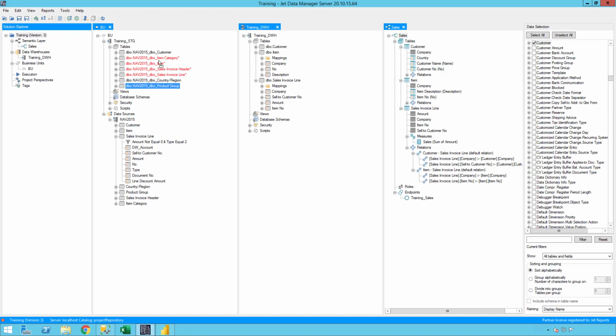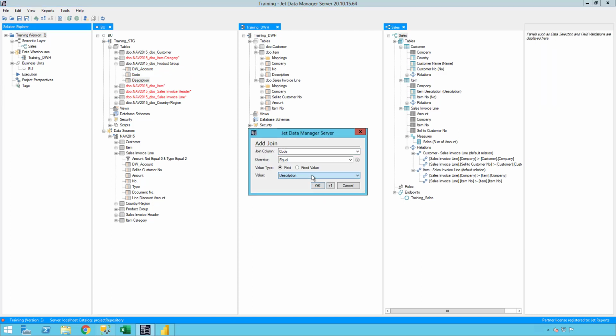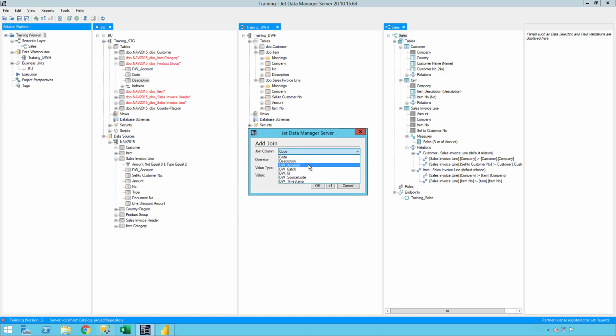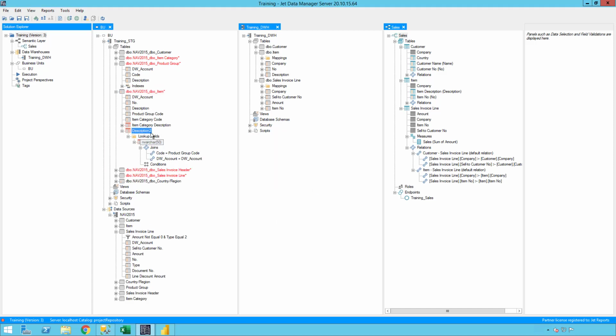Next step, I'm going to do the same for the product group. So I'm getting that product group table above the item table, get the description towards the item table, match the DW account to the DW account and the product group code to the product group code. And again, I'll rename this lookup.